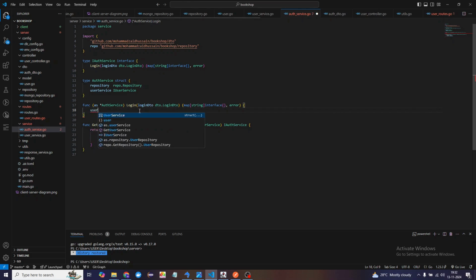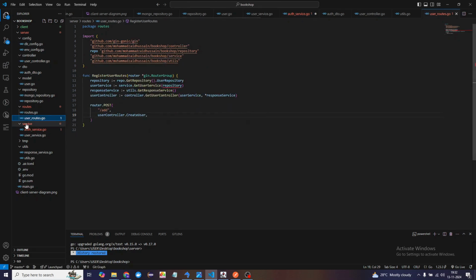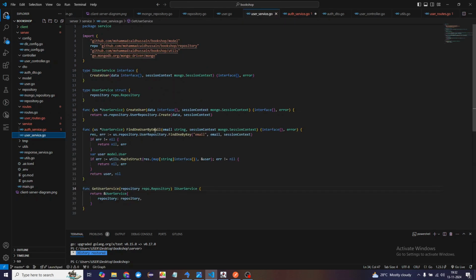Result is nothing but the user itself, and then error. What I'm going to do here is use authService.user, we have user service access as well. So okay, the function which we have created just now, find one user by email, right? You can see this function we have just implemented over here, registered on this specific struct, but this function is not present on the user service. So this function won't be available at all to access it from outside.